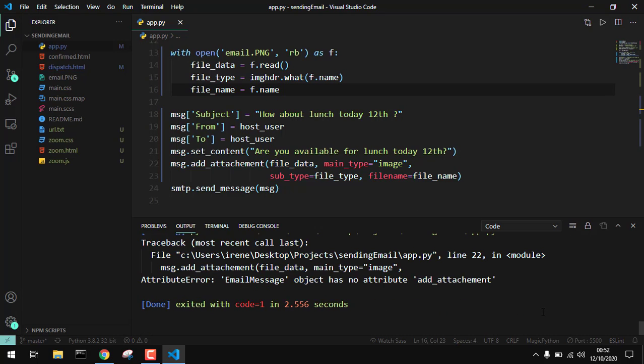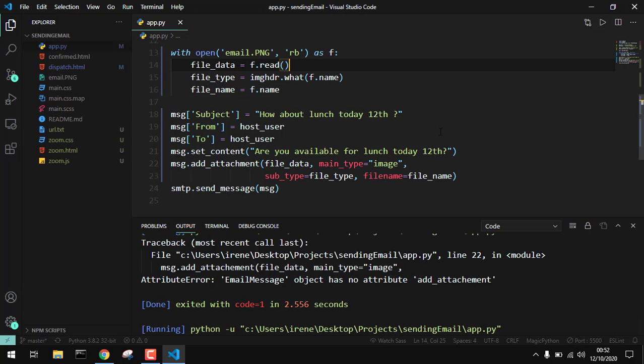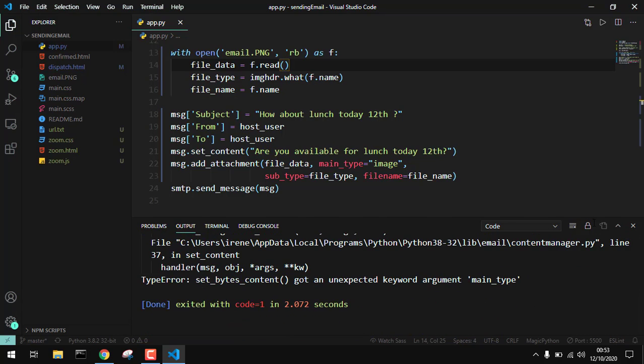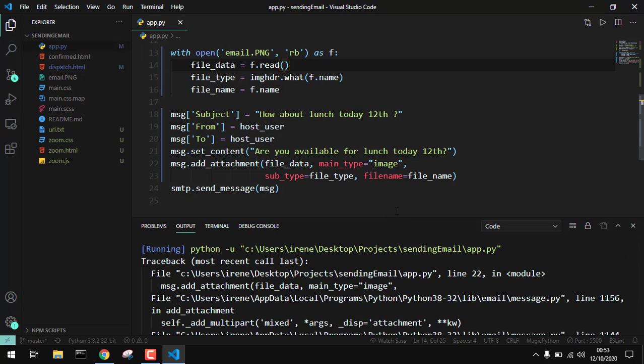Hopefully we don't run into any errors. And it has no attribute add attachment. Okay, I think VS Code had that typo there, and the error is also set bytes content, unexpected keyword argument main type. Okay, let's see if we can get rid of that.